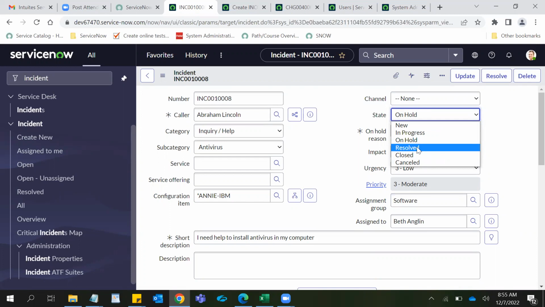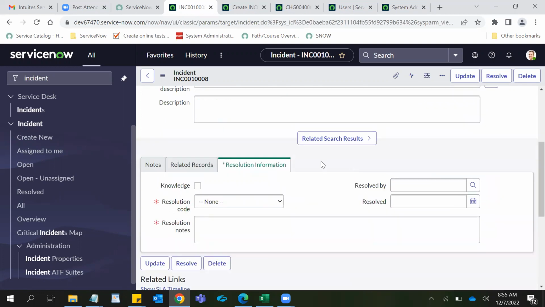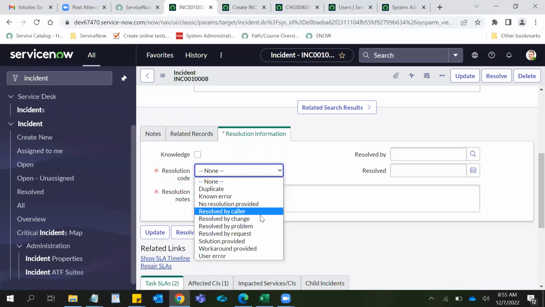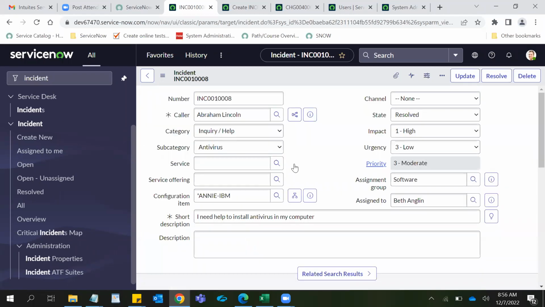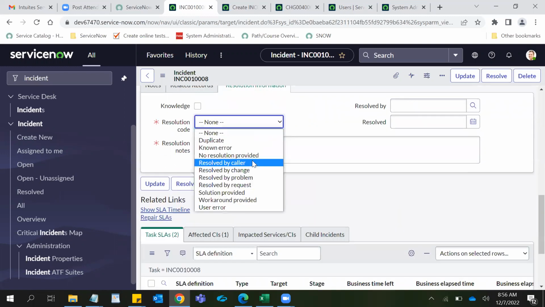Okay, so that is called resolved. Now when I select resolved, I have a resolution code. The resolution code says whether it was resolved by the caller itself. So maybe by the time you try to contact the user, they could install the antivirus on their own. In that case, the resolution code will be resolved by caller.